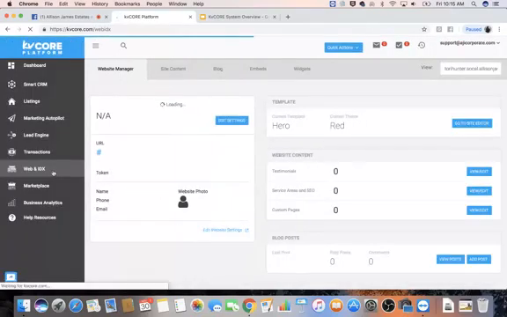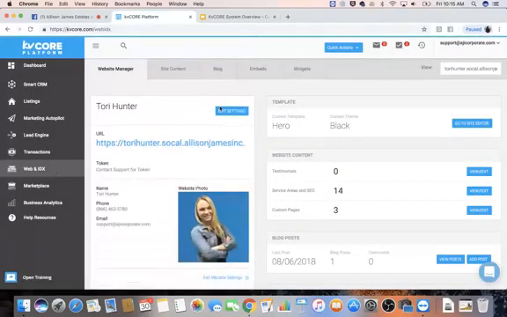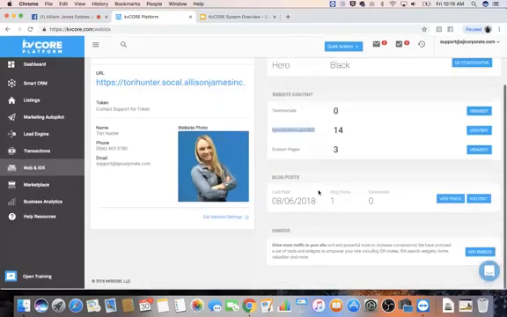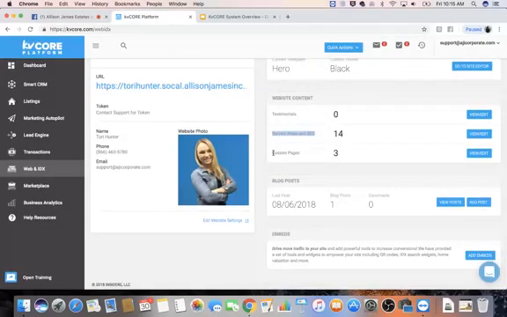Next, we have the Web and IDX. This is kind of the back end of your website. This is where you can change your template here. There's 2 templates to choose from, and you'll also be able to change the current theme. We have the website content here, and this is where you're going to be able to put in your testimonials. You can put in your service areas and SEO, which are the service areas that you work in. The custom pages is where you can create custom pages for your website.